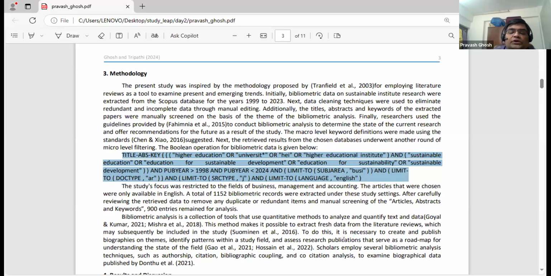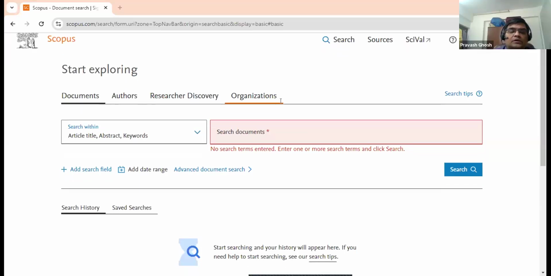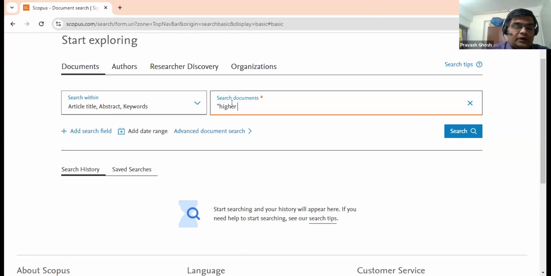So what I will do, I will stop sharing now and I will share my Scopus screen. Okay. Let us start. I will show you the Excel file. I'm just typing what I have told you. Higher education. Just give your synonyms. Higher education, or let us put all in capital, or university, or, don't make a syntax error.